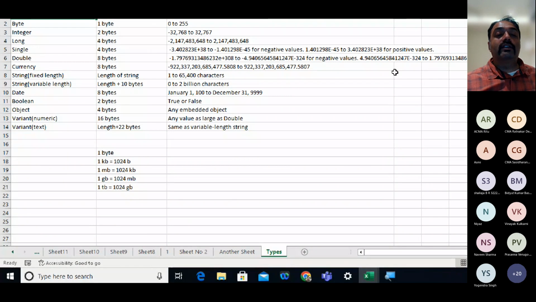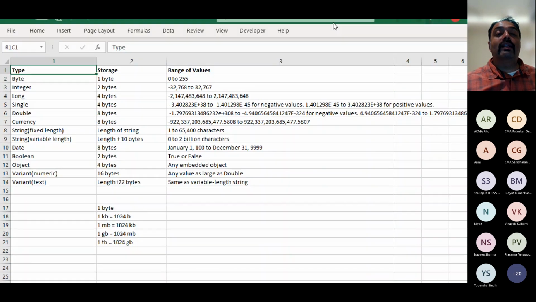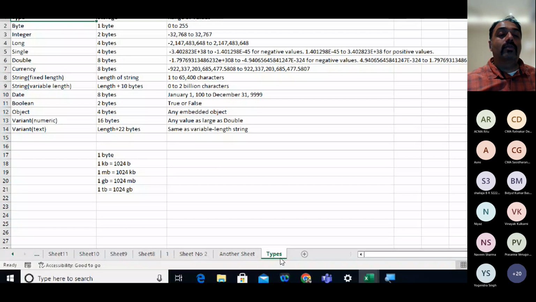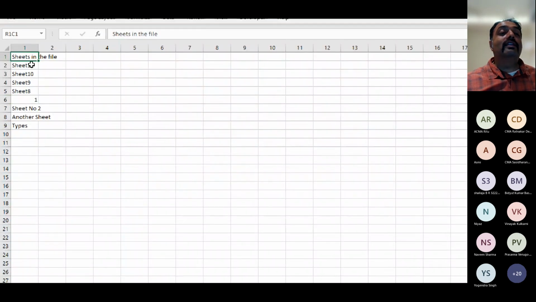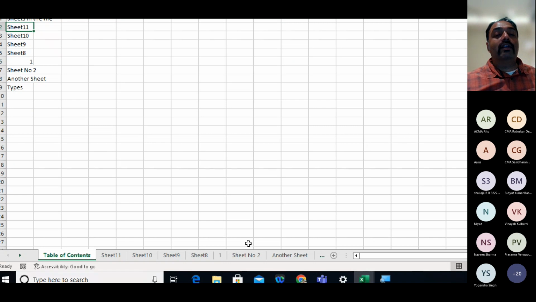Almost instantly it does it. You come here now and your old table of contents has gone. You have got table of contents at the beginning, and it also enlists sheet 11, sheet 10, sheet 9. All those are there. So table of contents by itself is not getting enlisted. If it is somewhere in the middle, the macro brings it back.